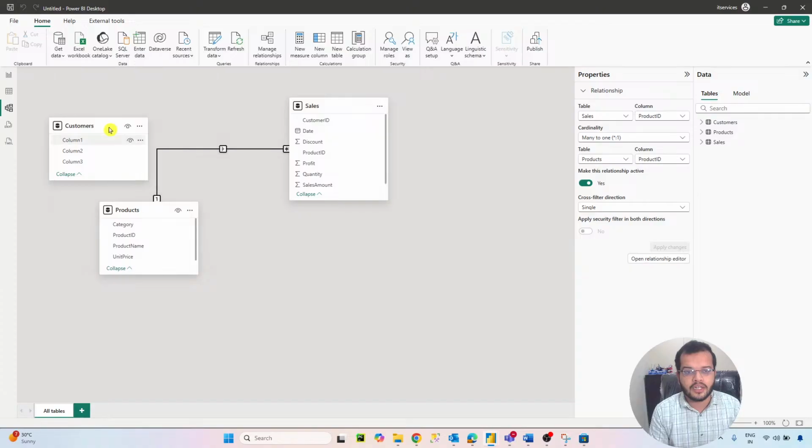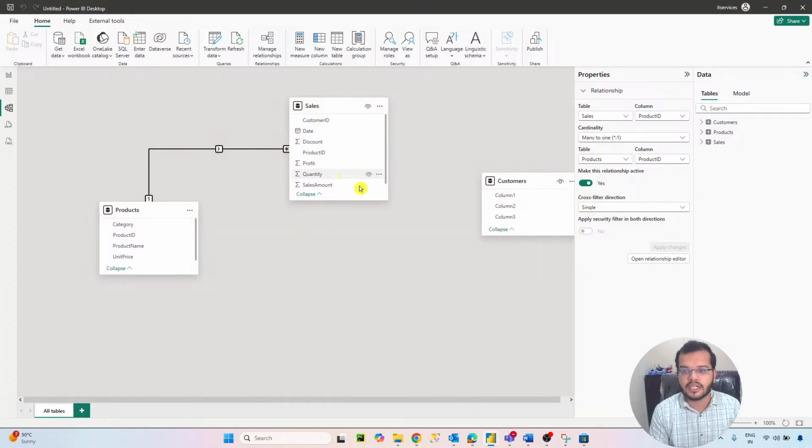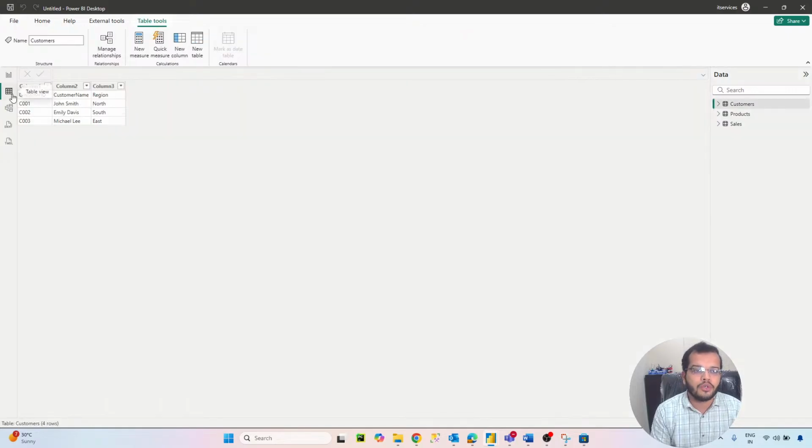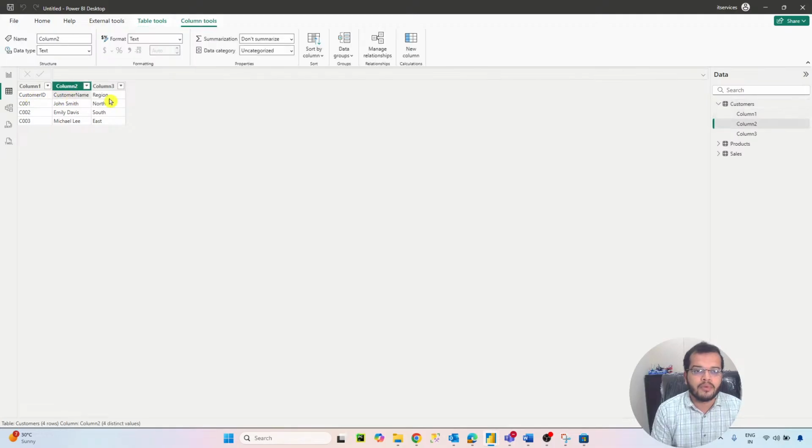Now you can see here the product table is connected with the sales table. But there is no connection between the sales table and the customer table. The reason is that if you look into the table, the customer ID, customer name and the region are the column names, but these column names have come inside the data. So what we have to do is the transformation.